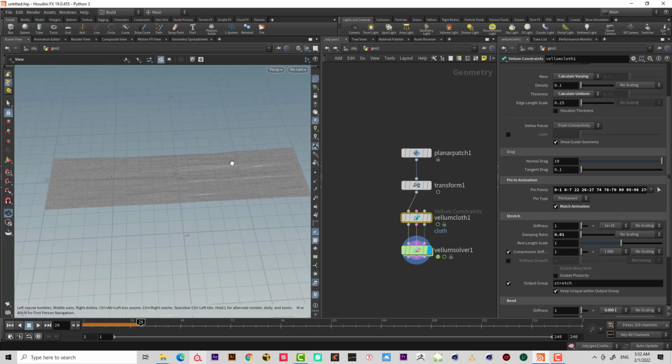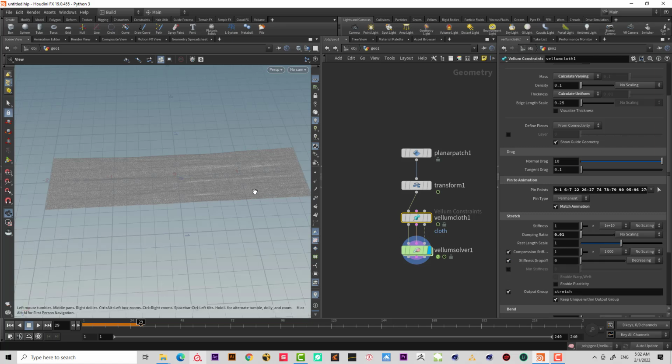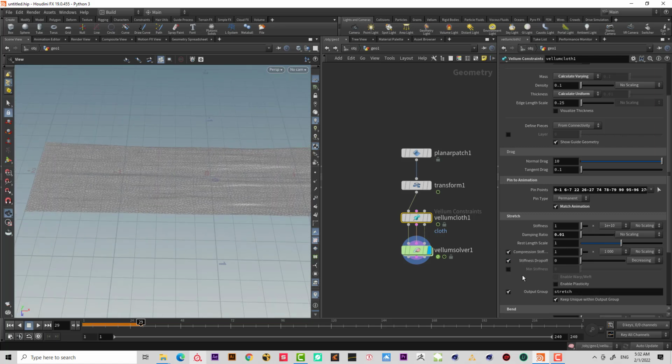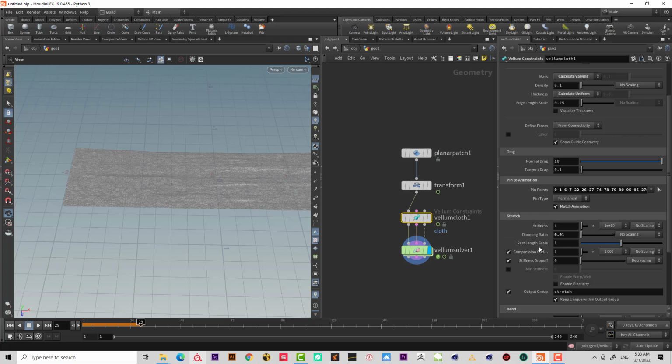Okay, so now let's talk about the stiffness drop off. What is stiffness drop off? Simply, it's a stiffness drop off at a certain number to 0, meaning when the stretching reaches this number, it will decrease suddenly to 0, and this number is relative to the rest length scale. Of course we know that rest length scale controls the stiffness.